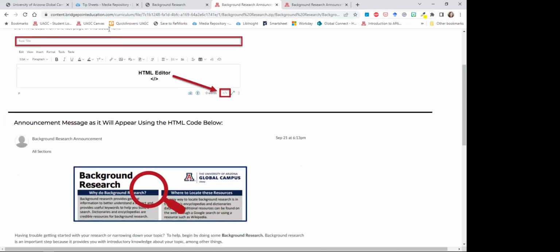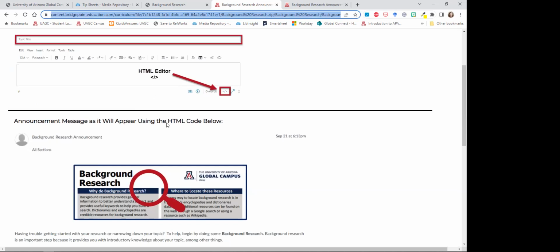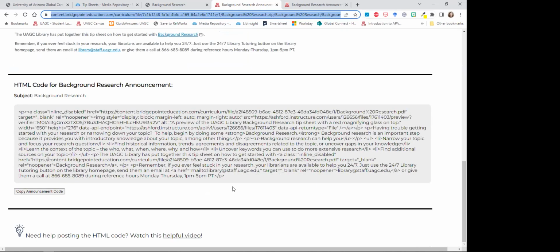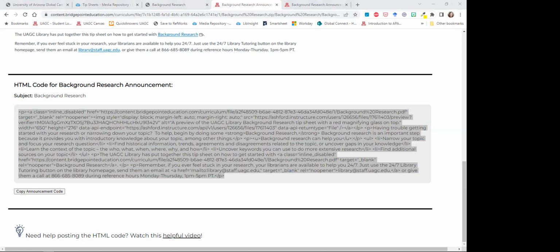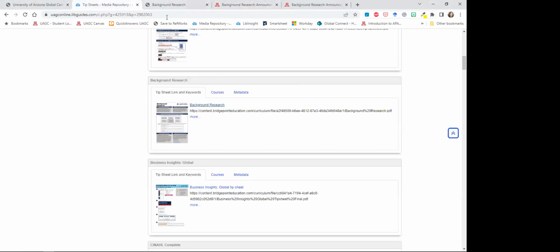So you can go there, and I'll put the link to this in the chat as well, so you can bookmark it. But basically, you'll just copy and paste this in your Canvas classroom. And this way you can share out with students a tip sheet that we have for how to find Credo Reference and how to get to this amazing resource to start building their foundational knowledge for a topic. So just a little plug for our HTML announcements there.